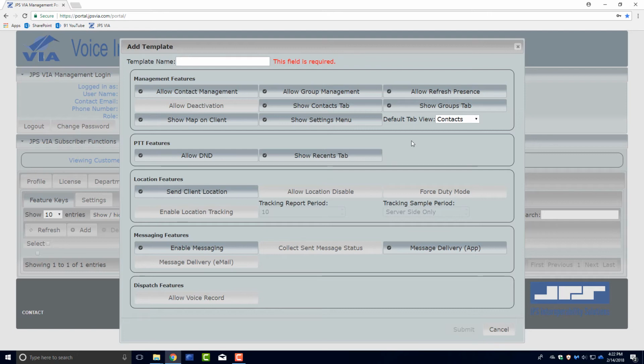Enable Location Tracking allows the device to send periodic locations which are stored on the server. This historical location information is available as a premium feature in JPS VIA.